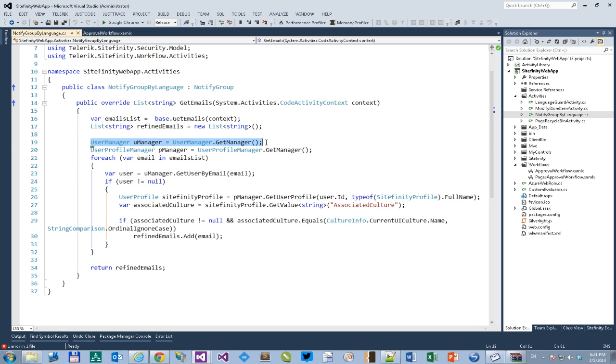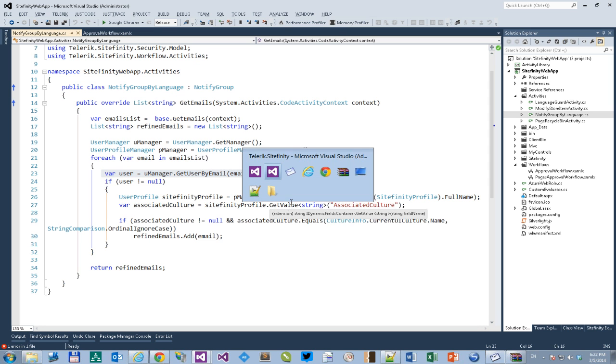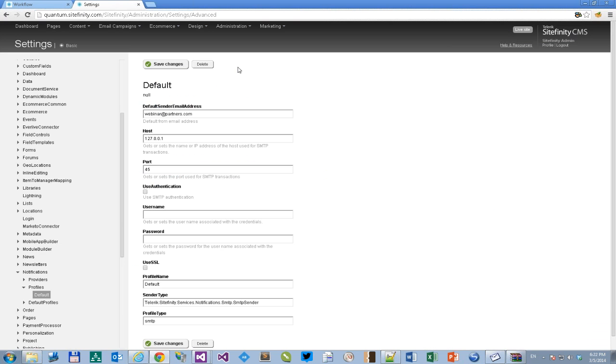And I get the users based on their emails. So I get the users by the email provided in the list of emails, which is returned by the base method. And then for each of those users, I get a property from their profiles, which is associated culture. So I have built a custom field to be stored in the profile.